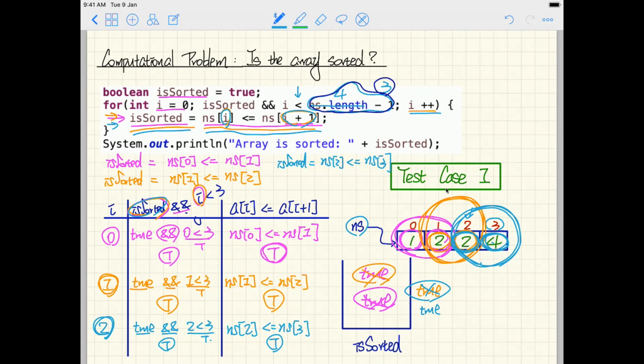So now, as we said before, if you ever try to say nums[3] less than or equal to nums[4], this does not make sense because this will give you an array index out of bounds exception.